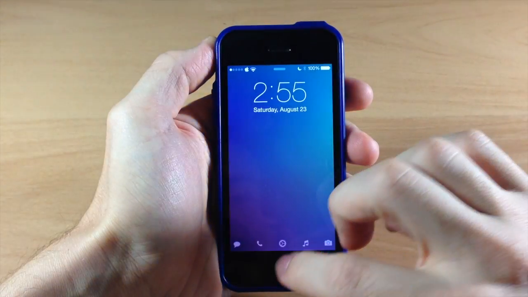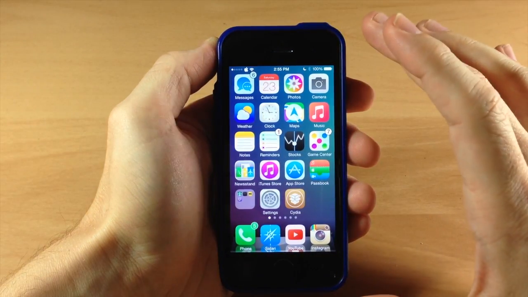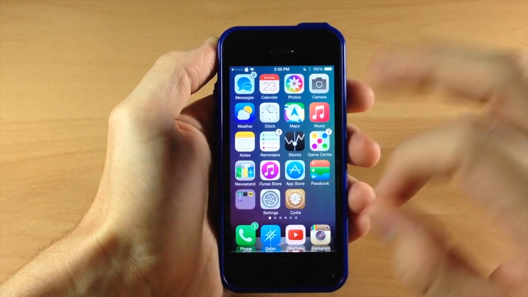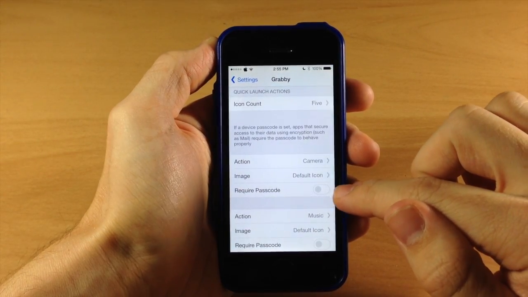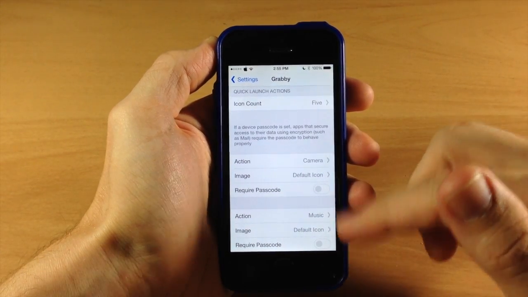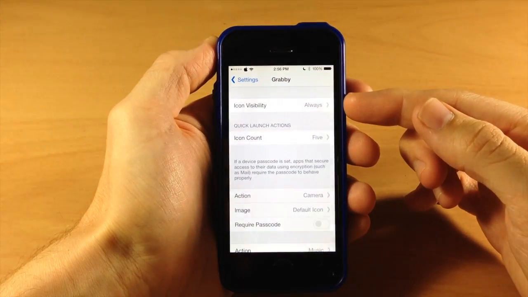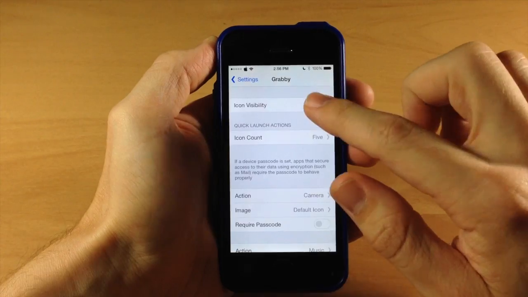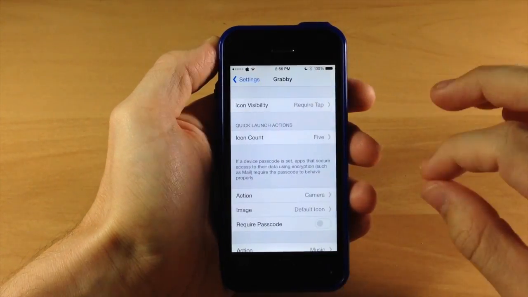So if we go into our settings here, let's go ahead and open this up. You can see that I had a passcode on there, but it wasn't asking me for my passcode as I opened up those applications. But you can see right here that you have a little toggle to require the passcode for specific applications if you want to do that. But let's go ahead and start up here at the top. We have the icon visibility, which I have set to always. You can also set this to require a tap. So you can see right there, if we toggle that on, I'll show you what that does.